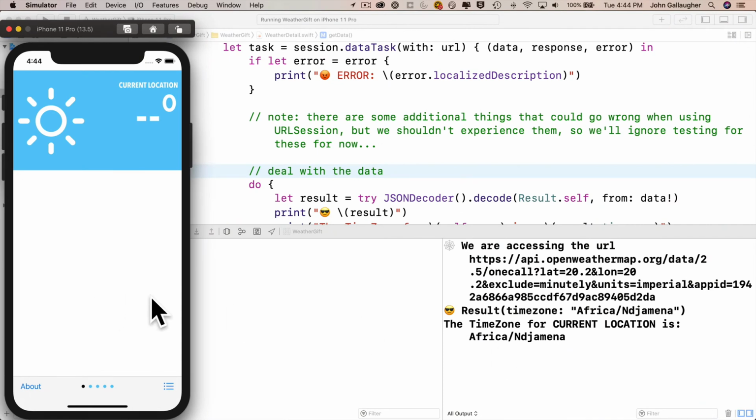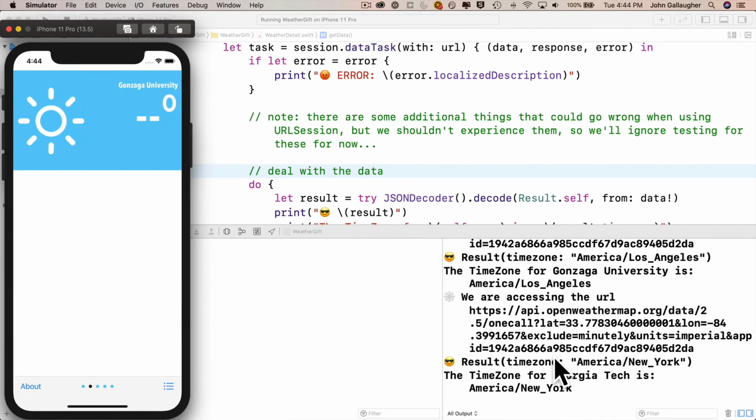But then when we swipe, we see Gonzaga University and we see Georgia Tech. What's going on here? Well, behind the scenes, one of the things that iOS does is sometimes it will fetch the next thing in line as you swipe, so it's pre-fetching Georgia Tech. That's why we can see that we've got Gonzaga, which is what we're showing and we're looking at in our view controller, but we also have Georgia Tech, which is waiting in the wings.